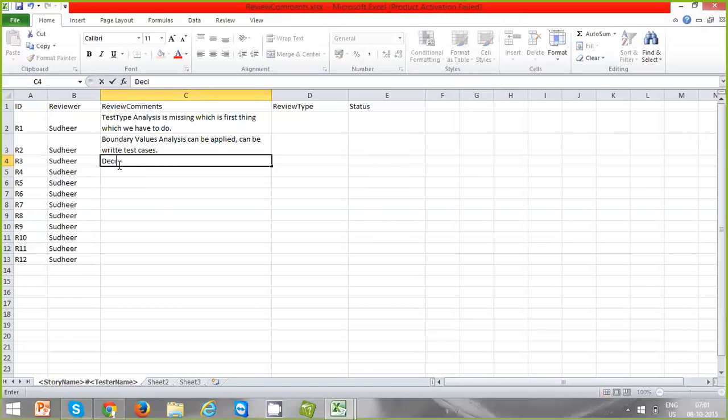That's true. Okay, so what we have to do? Whether you apply it on paper or whatever it is, just apply some decision table and let's identify some test cases for that. Okay. So not only applying the decision table, you also have to make sure that you optimize it. Okay. Apply the decision table and write test cases.